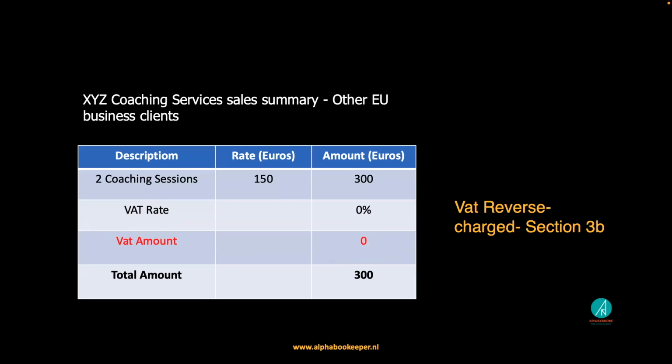The coaching service also had 2 clients from another EU business, and that gave a total of 300 euros. The invoice she sends to that customer has 0% because it's a business customer, then it is a reverse charged arrangement. So her invoice will just state 300 euros. VAT reverse charged will be mentioned.